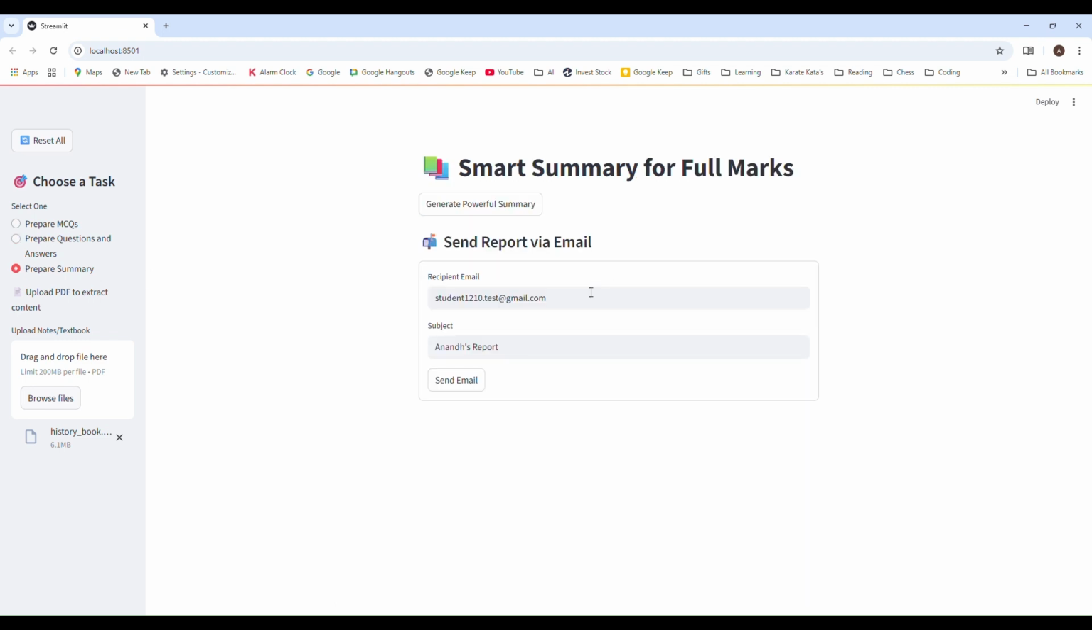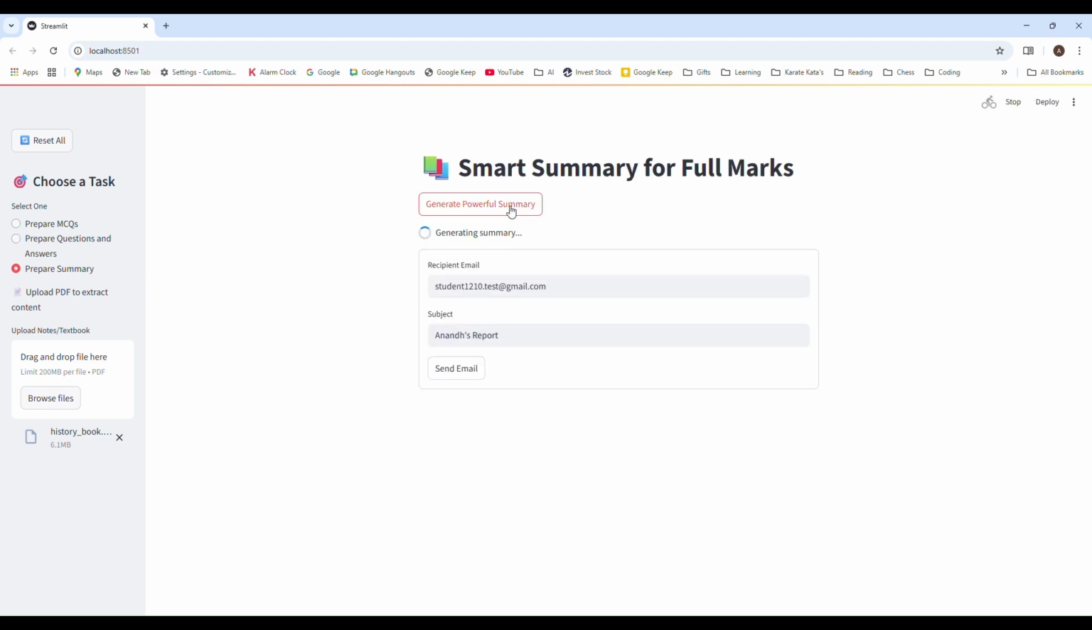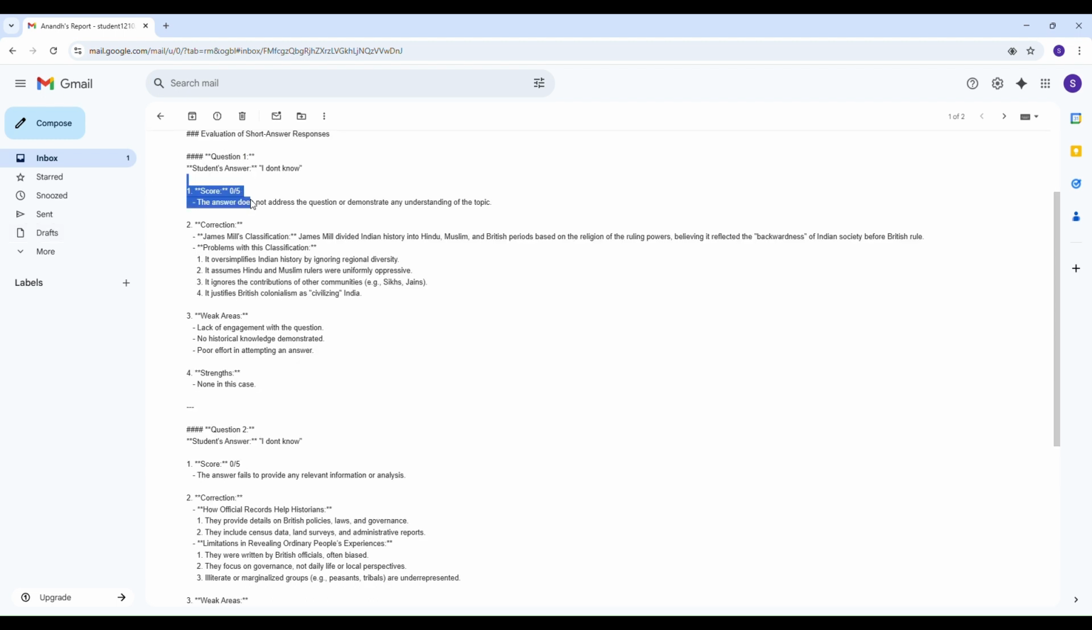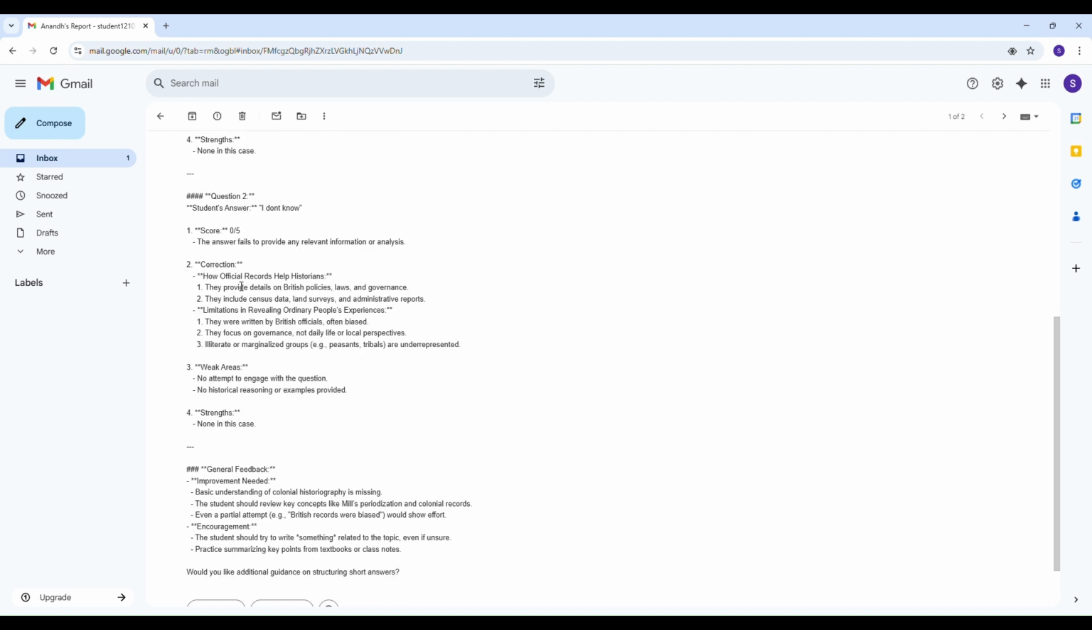And prepare a summary. We just generate a powerful summary. I like the name that I named it. Generate a powerful summary. Yeah, let's just see this till it comes. Score 0 out of 5. The answer does not address. Correction. James Mill's classification. James Mill divided Indian history into Hindu, Muslim and British periods based on the religion of ruling powers, believing it reflected backwardness of the Indian society before the British rule. Problems with the classification. Yeah, it says everything.